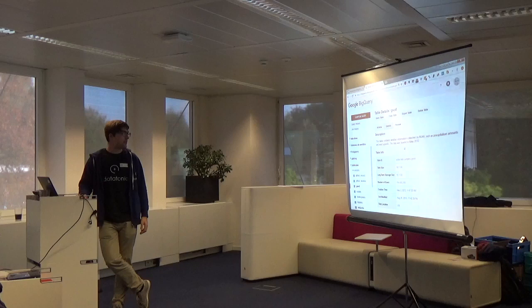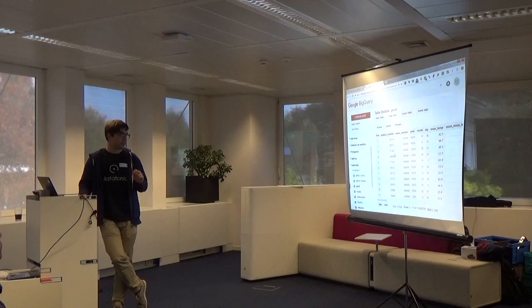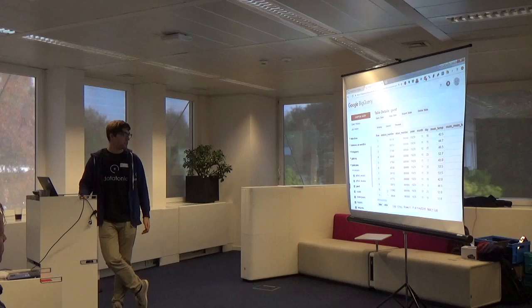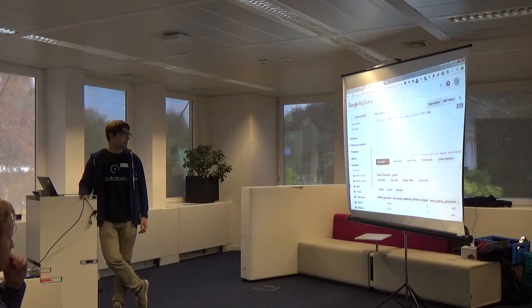And then the final tab here is just a preview. You don't have to query the table to see the data. You can also click on preview, and then you get a small snippet of what's in the BigQuery table. So it looks something like this. And then you can click on query table to actually make your query.